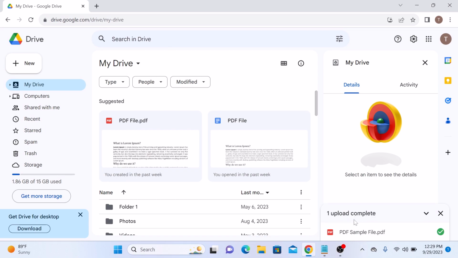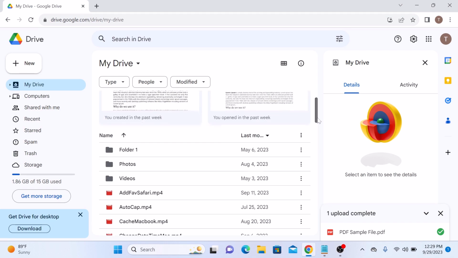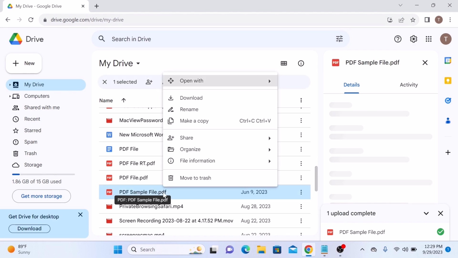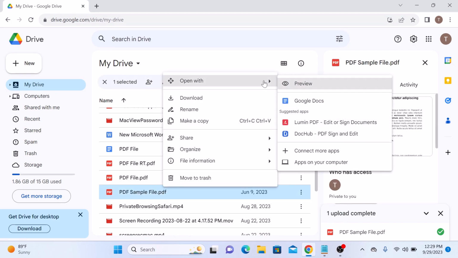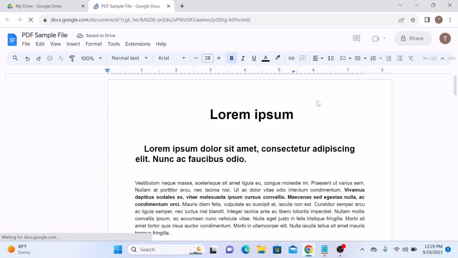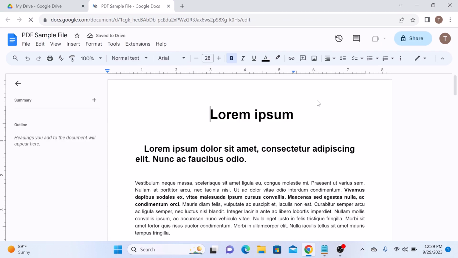Now that your PDF is in Google Drive, so this is the file, right click on it and then select Open With and then click on Google Docs from the menu. Google Docs will automatically convert your PDF into an editable format. You can now edit your PDF just like any other document in Google Docs.